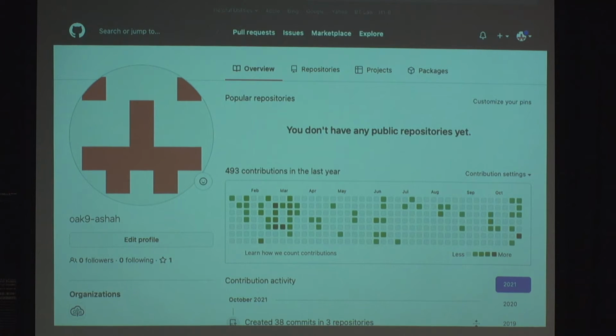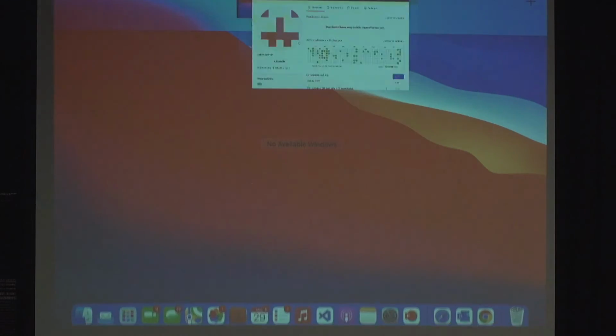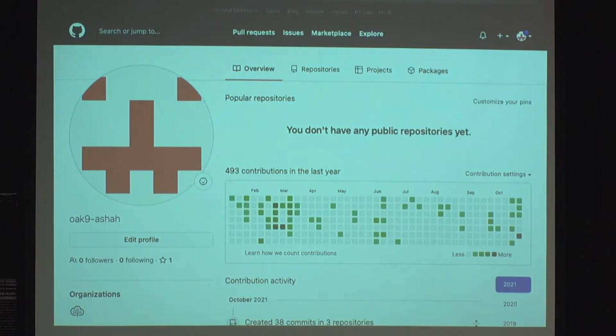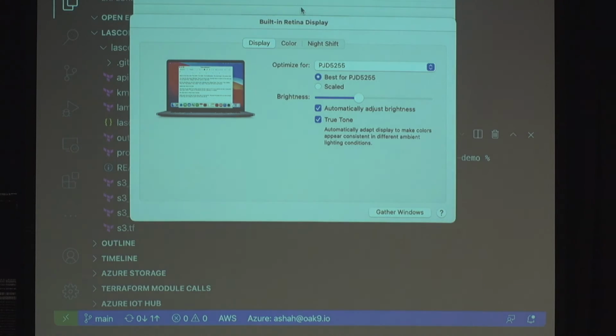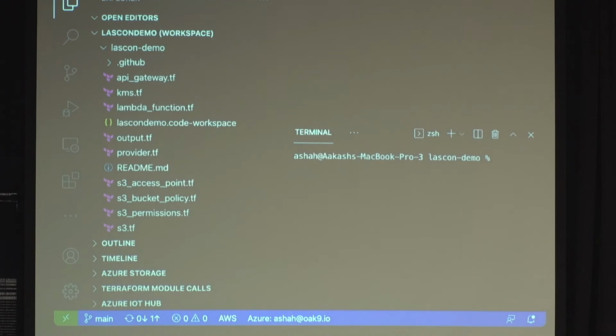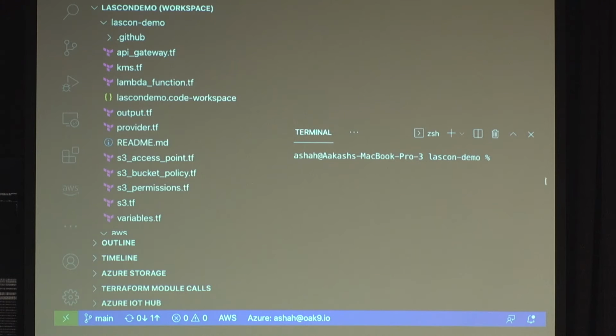Give me a second. Is there a reason why that's not working? All right, we're going to shift gears and just mirror the display. Much easier.